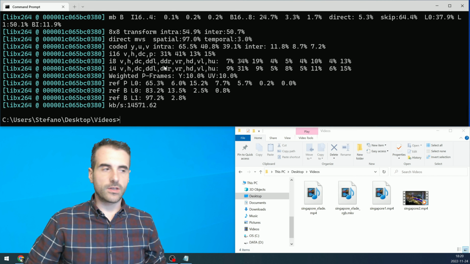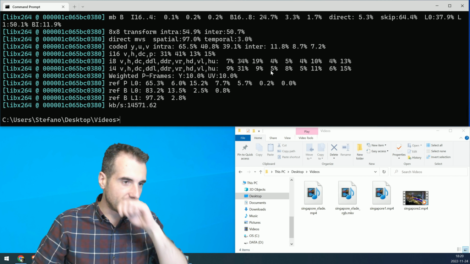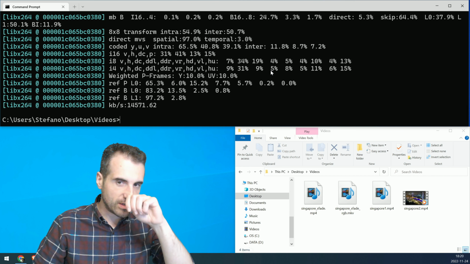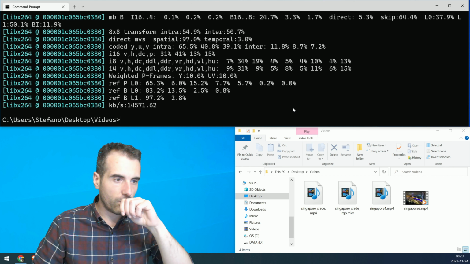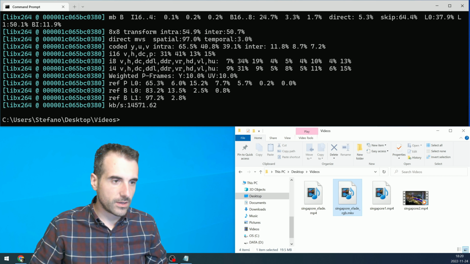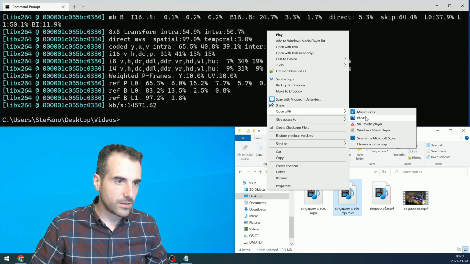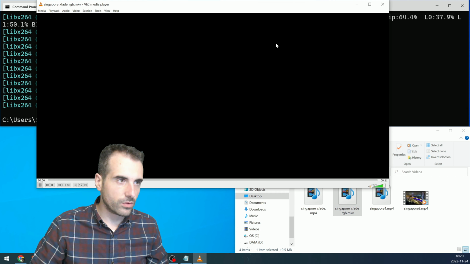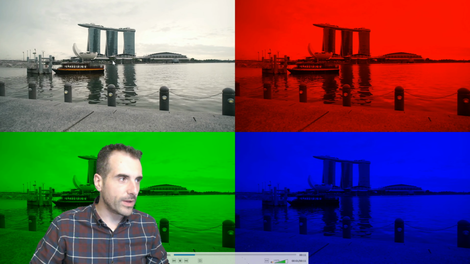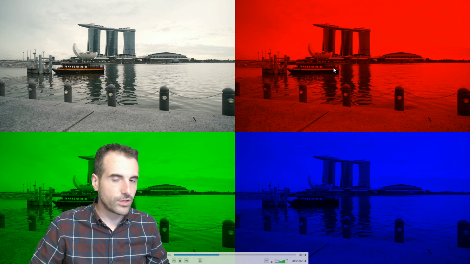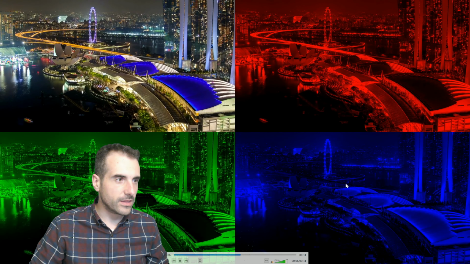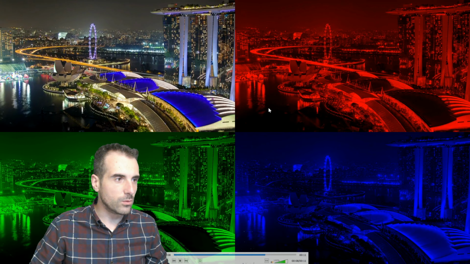Okay, now the processing has finished, and now it's time to play the video. I think the video will be too big for the screen, so I'm trying to open it with VLC, and let's see what happens. And here we go. We have the input, the red channel, the green channel, and the blue channel, as we wanted.